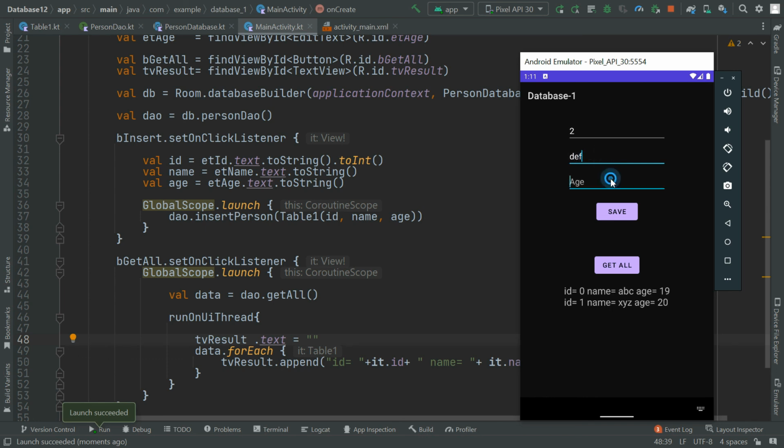Let's add one more data. Press Get button. Now we can see the new data is inserted. This is a very basic form of Room database, just for demo purpose only.